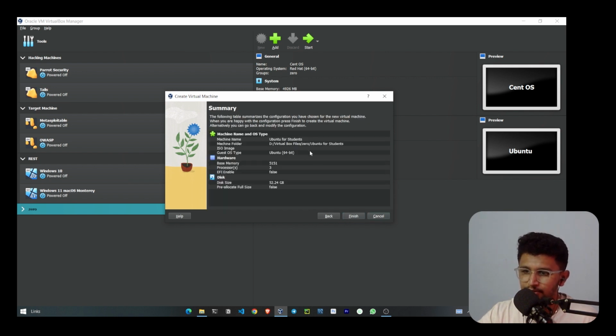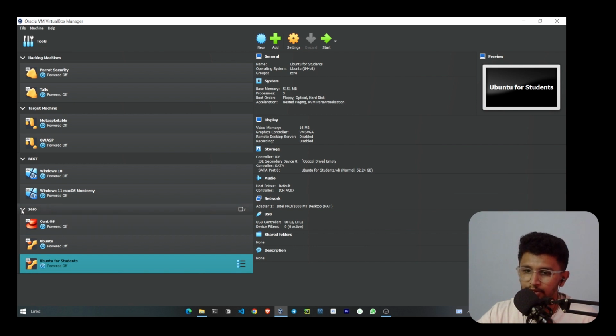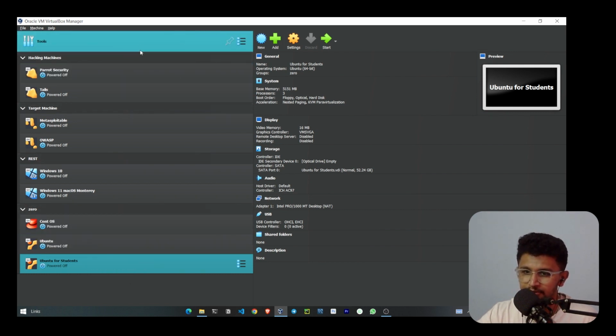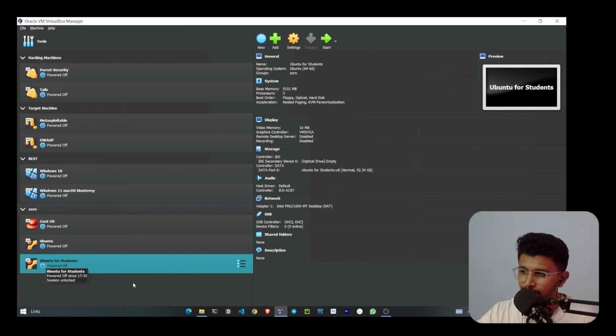Now if I click next, it will show what we actually selected, and to which particular drive or path you need to save this particular OS, or save all the files. Okay, now I created this Ubuntu for students. You can see many operating systems here, but this is the new one which I created right now. You can see that there is start here. Before clicking on start, because I did not specify any ISO files, I need to specify the ISO files now. So I click on settings.